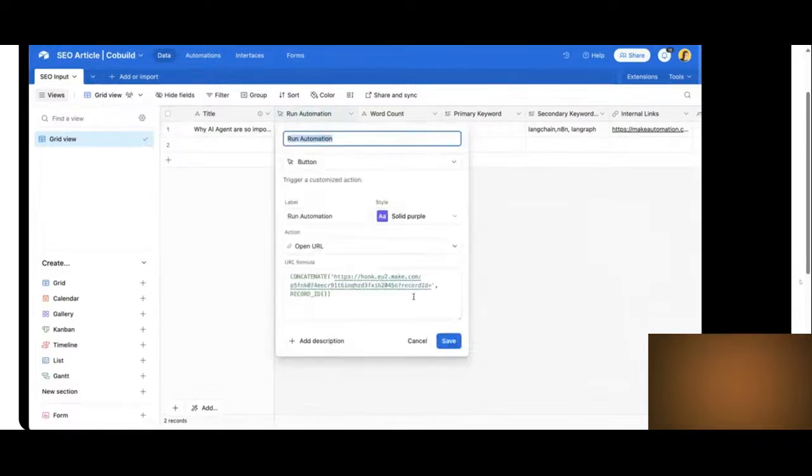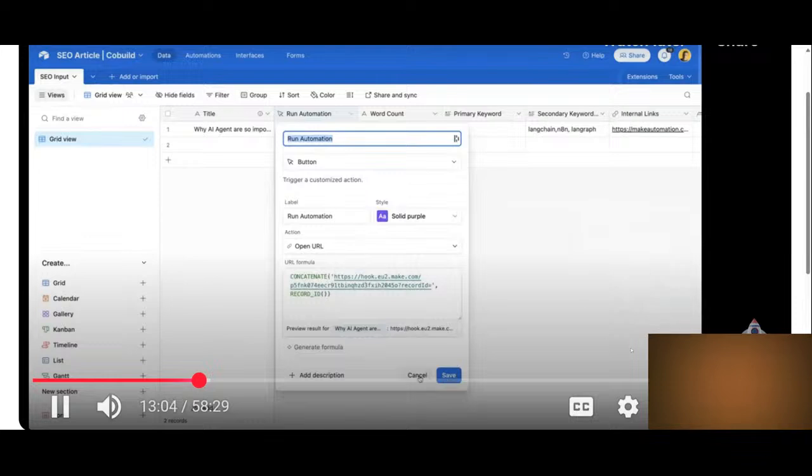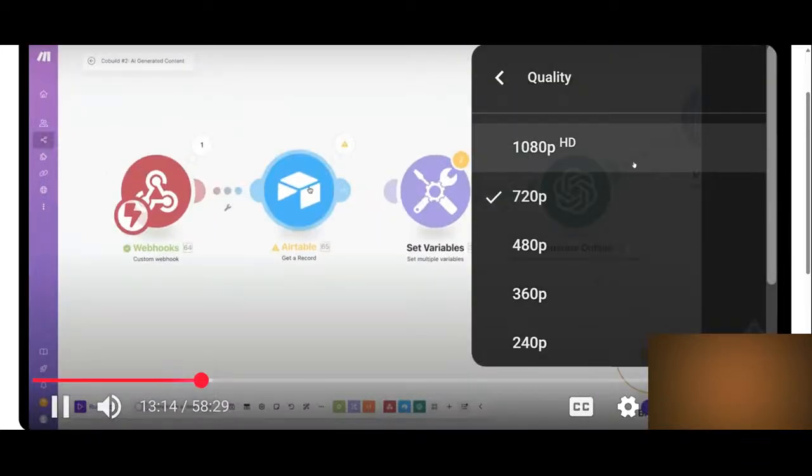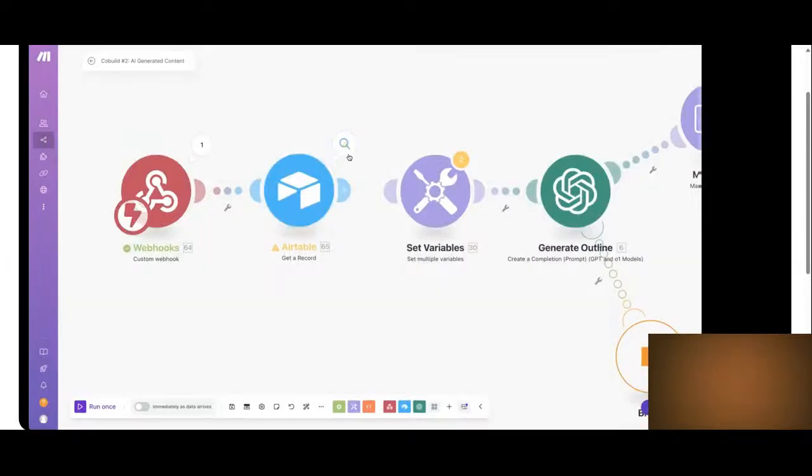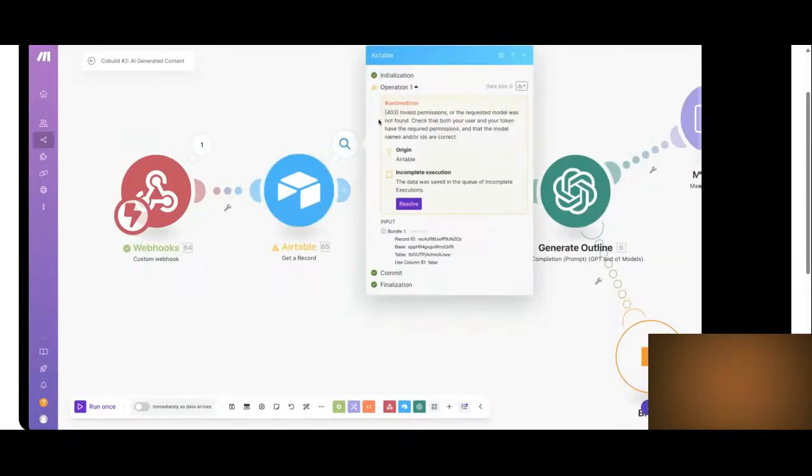So now if everything goes well, you replace your webhook, click on save, and now you click on run automation. You should have a message called accepted. And now if you go back to Make, you should have something that's supposed to work. But I have a full tree invalid permission.